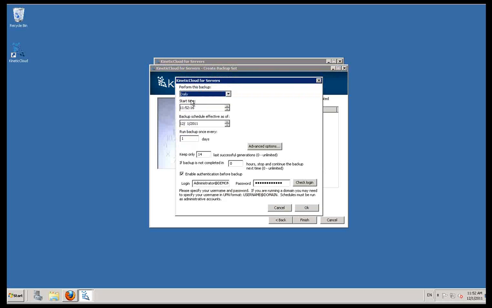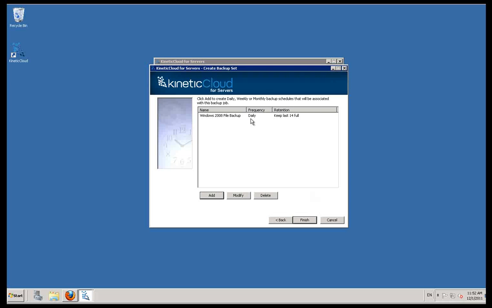We click Add. From here we'd select the schedule's frequency. In this case it's daily. We can set the start time, the effective date, and how many backup generations to keep. So in this case it's 14. You could also set to automatically span a backup. So if it were to run over 8 hours, the job would automatically stop. We would then authenticate the schedule with an administrative username and password and click OK. The software will now have created this daily backup job.